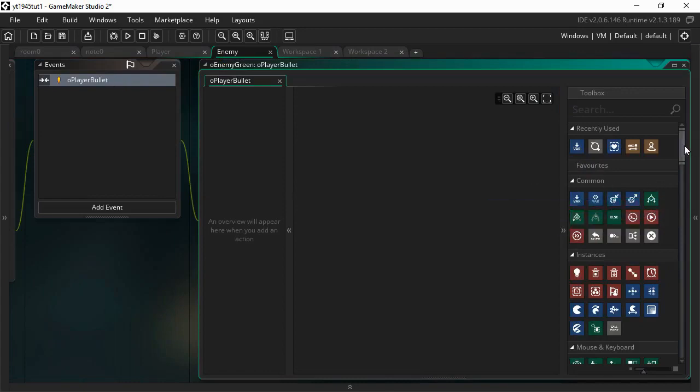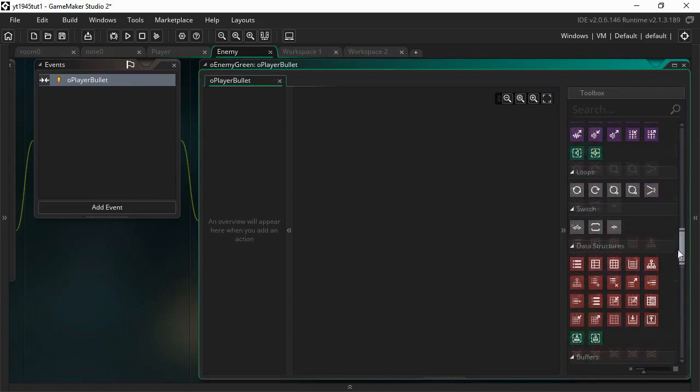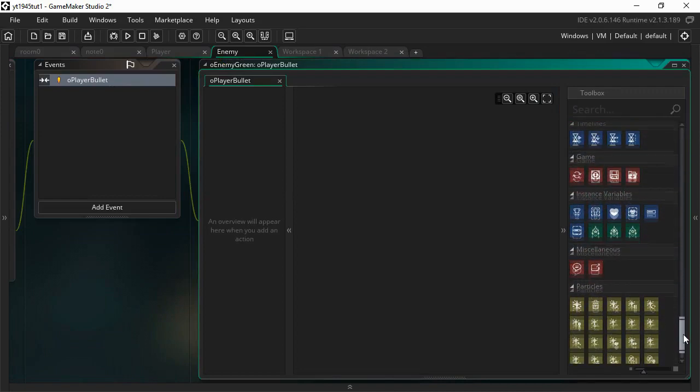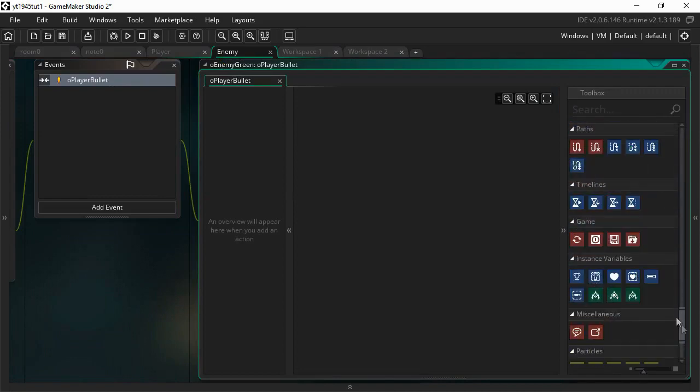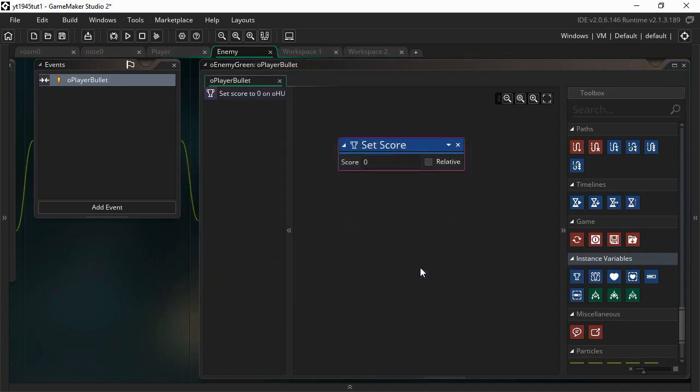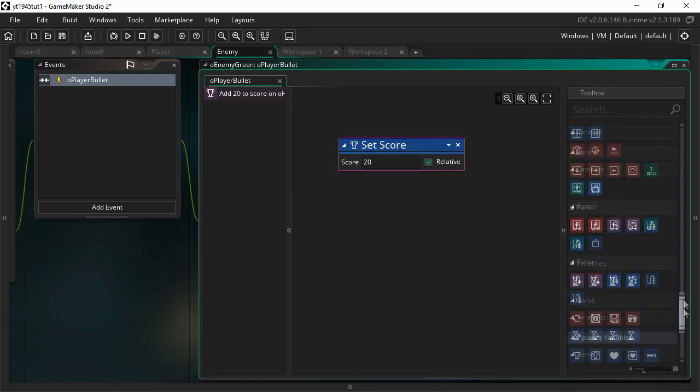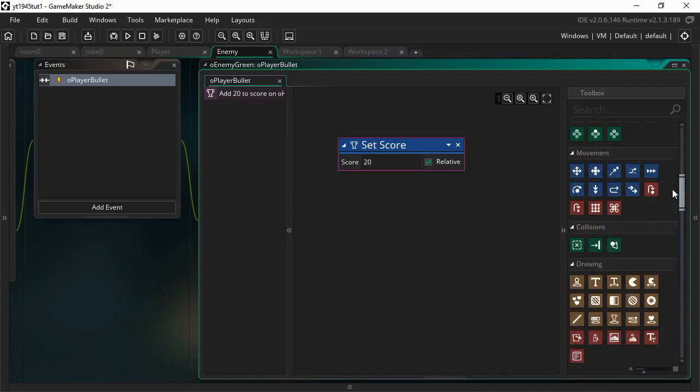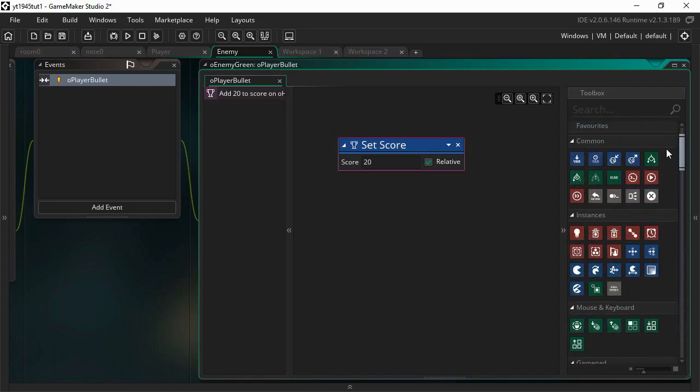Here we will set the instance score under instance variable, set the score. Make sure it's under OHAT. Set it to 20 relative. The reason why under OHAT is because we set these variables under OHAT earlier. Now we do the same for the other few aircraft.